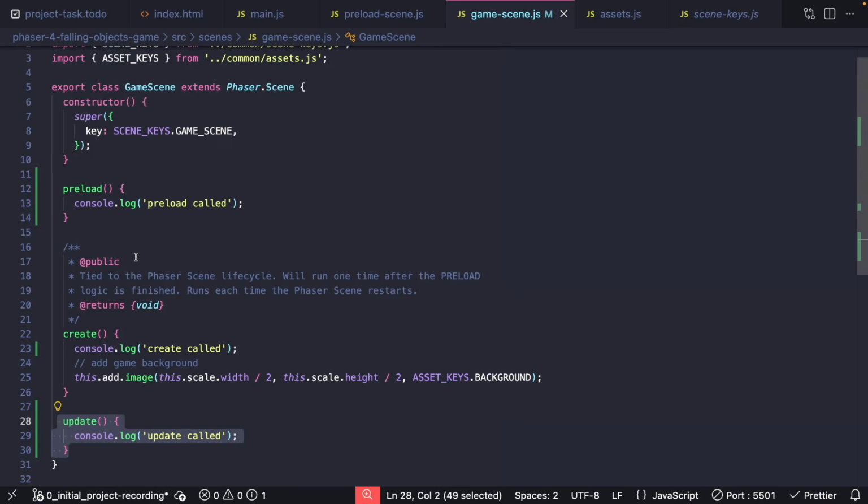To see that our game loop is running, if we add the preload and update methods to our game scene, and we just add a console log statement, if we open up our developer console and refresh our browser, we should see our console log statements appear. We'll see preload and create are called one time, and then we can see our update log message is firing over and over again. That means Phaser is running, the scene is active, and our core game loop is alive. Nothing is moving yet, nothing is on screen, but the foundation of our game is working.